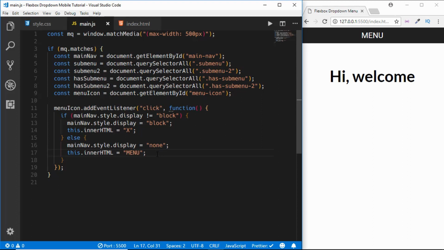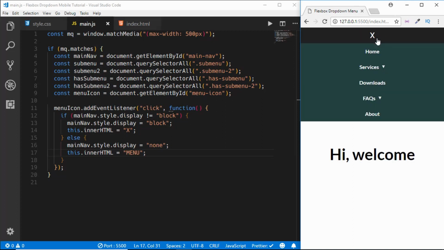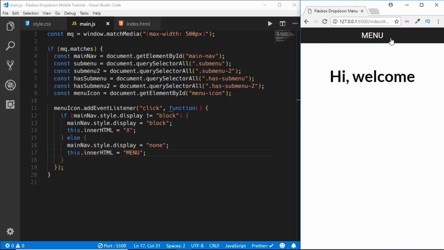So this will take care of the menu button over here. So we'll just test it out. If I click on this menu icon, we can see we have this menu displayed over here. If I click on this button over here once again, it disappears and we have this menu text over here.